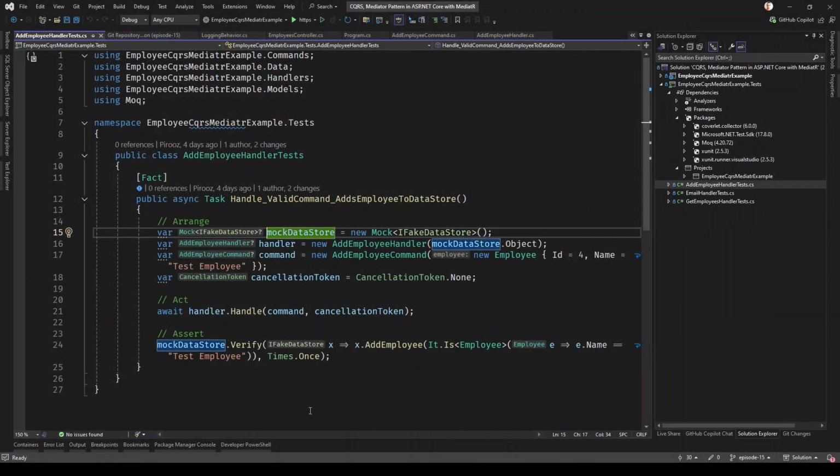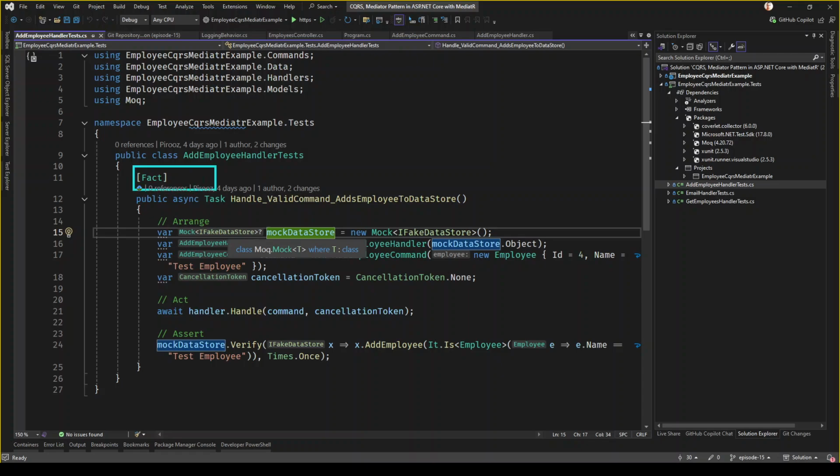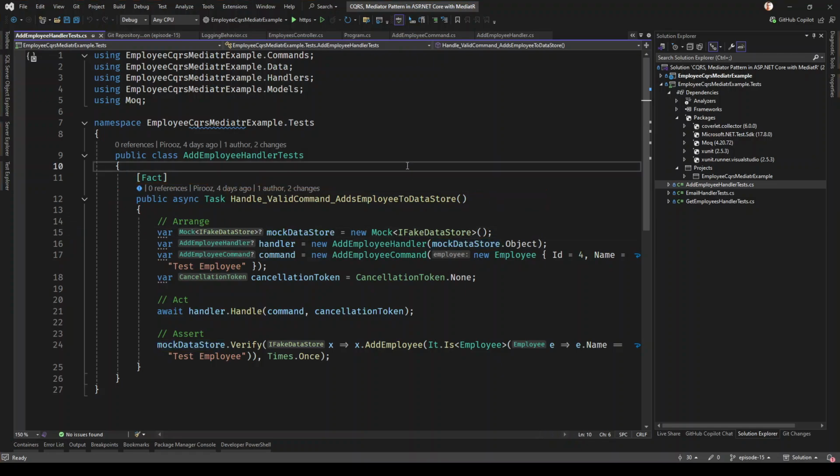Take a look here. I'm going to talk about what I have done here. So basically, I have created this test method using the fact attribute, and the name of the test method needs to be very descriptive. It is called handle valid command adds employee to data store. And if you recall, our handler for this command had a dependency on the fake data store.